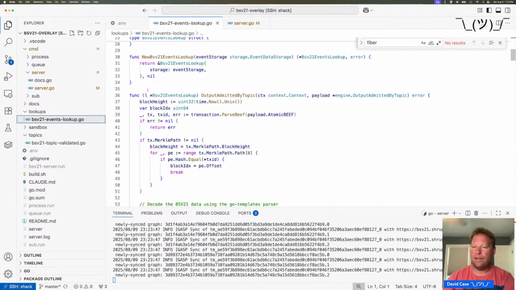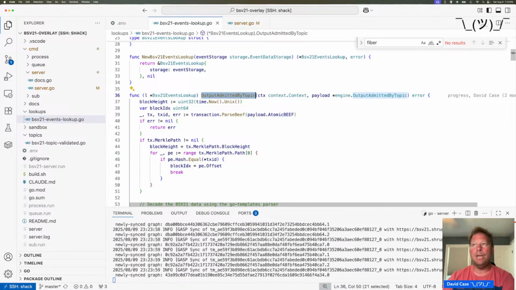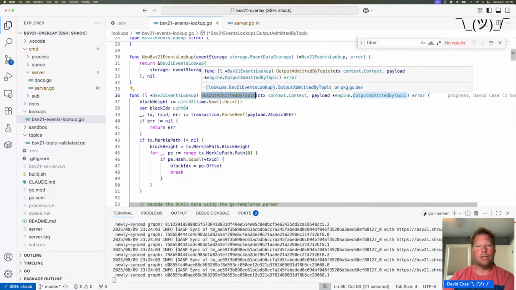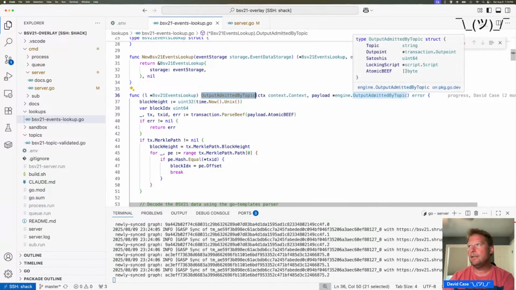Lookup service is kind of different. This is after that filtering process has already happened and the overlay knows that a certain transaction output is included in the overlay. Well, then it's going to call this output admitted by topic method on this lookup service. And the lookup service gets what the topic is, what the outpoint is, the Satoshis and locking script for that output, and then it actually gets the full BEEF proof of this whole transaction.